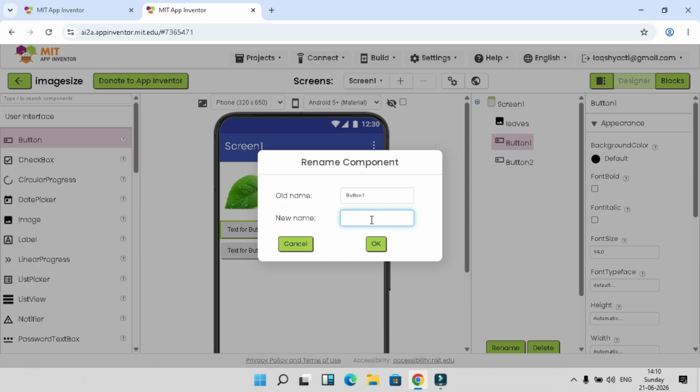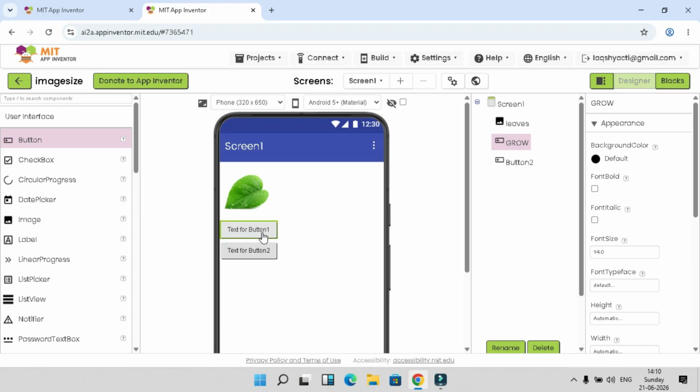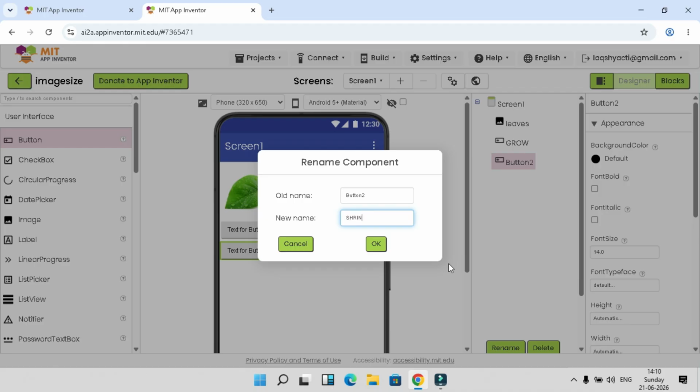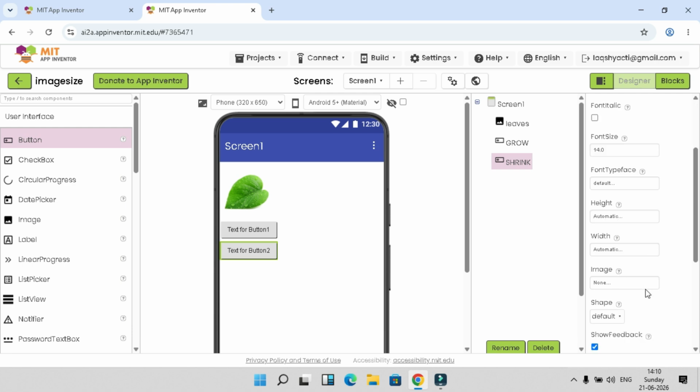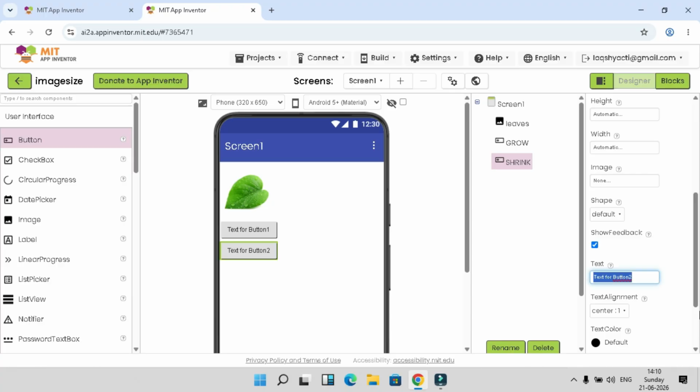So here I just write grow. Here you see grow. Still not changed, no issue. Again you click button 2, rename it shrink. Okay, now the label you have to change. How do you change the label text? It comes under appearance. Go down and you see text. So here you just write grow. Now here I just name it grow, and automatically this changes, but I want this one to be shrink. This one should be shrink.